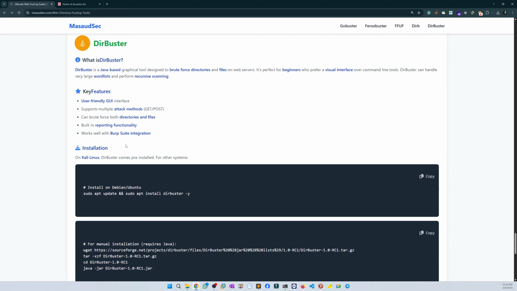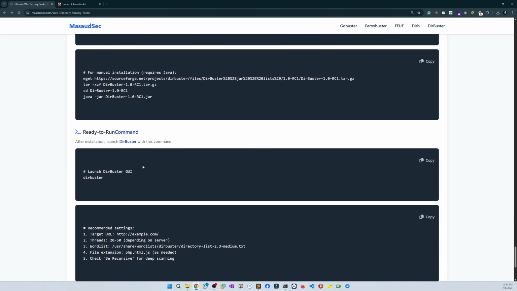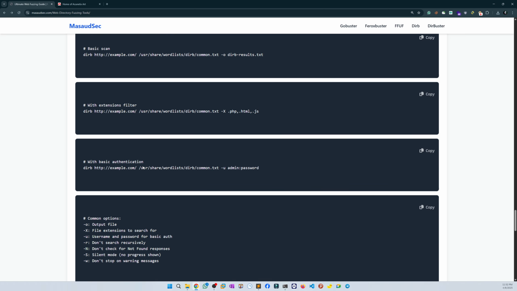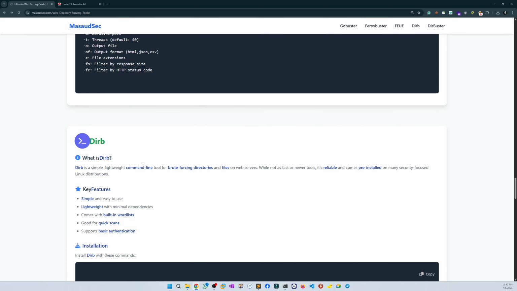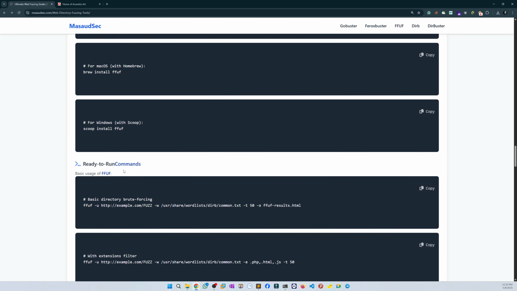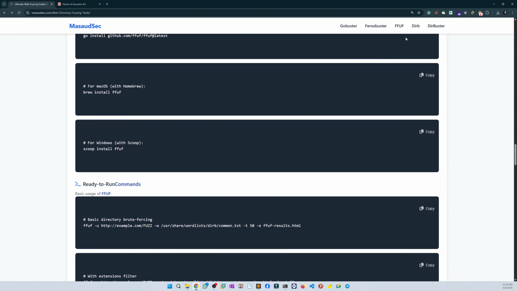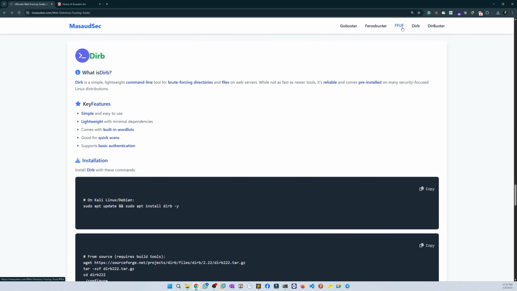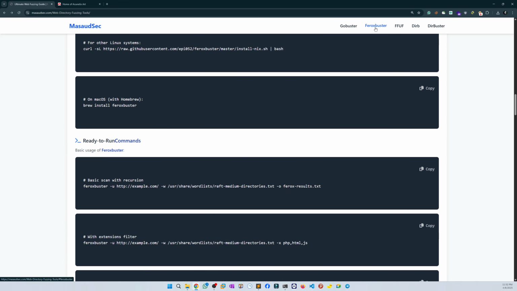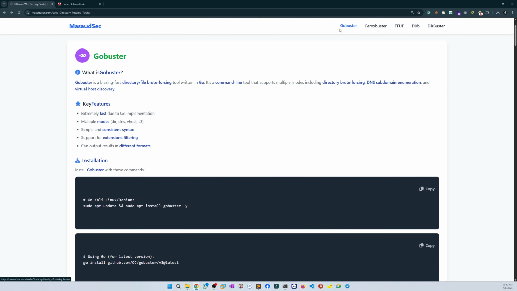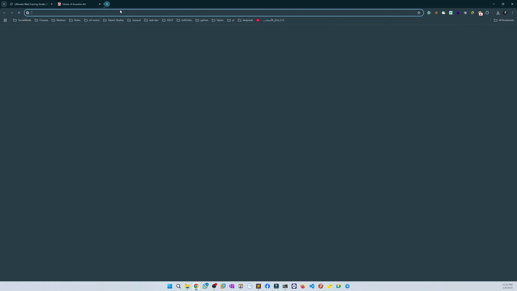We then have DirBuster. You can go with DirBuster, but I will not recommend it. Don't use it because we already have Dirb. But DirBuster has a graphical user interface, which will be easy for you. Still, we understand how Dirb works, how ffuf works, how Feroxbuster works, and how Gobuster works. I hope it will be enough for you.